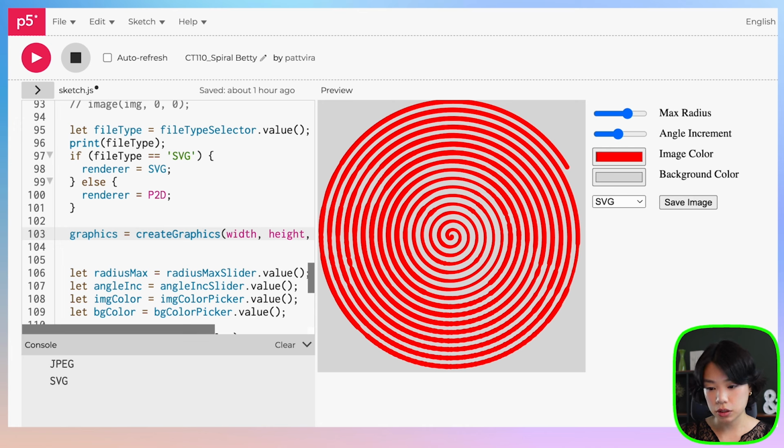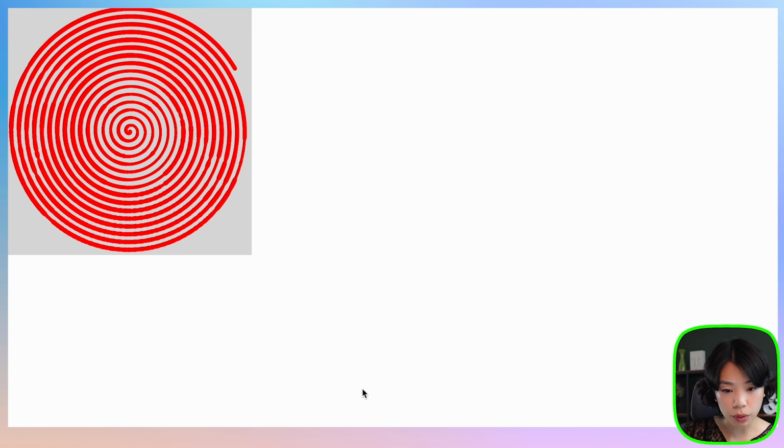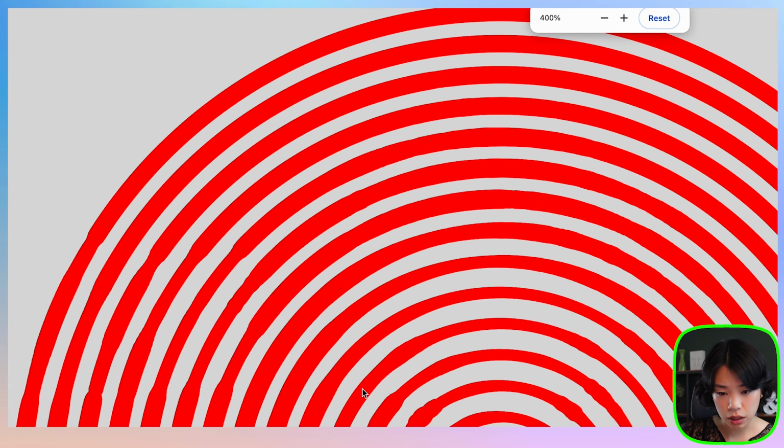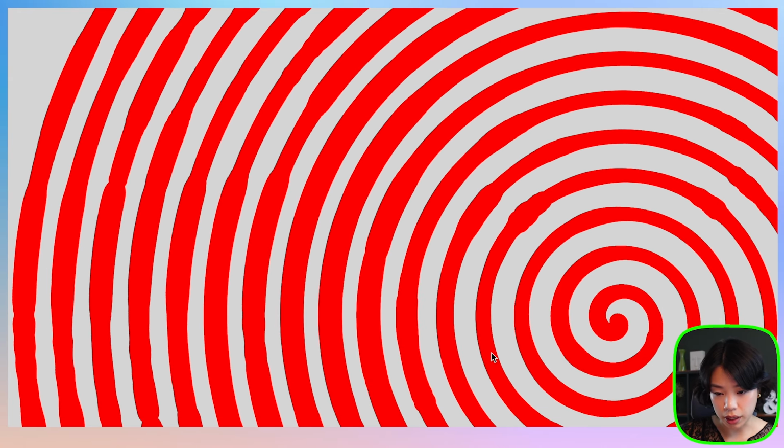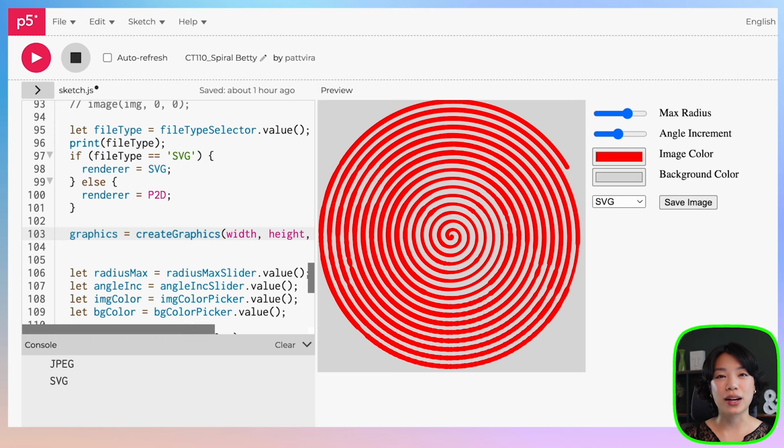All right, so why do we want to save it as an SVG? As you can see here, as I increase the size of my image, the resolution is still intact. And that is the beauty of an SVG file, that it allows us to scale the image up and down without losing the resolution. All right, so that's it for this video, and I would love to see if you do make something physical with this spiral Betty tool. So give this one a try.